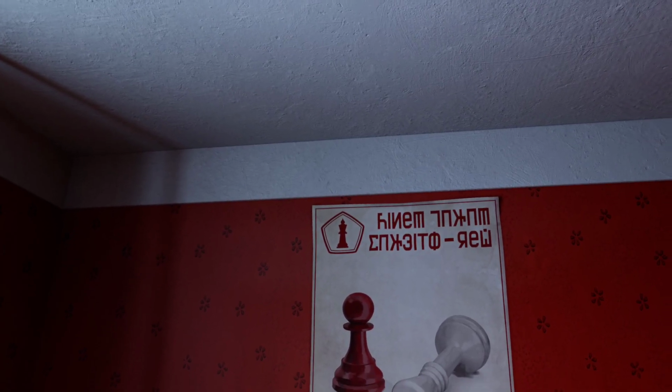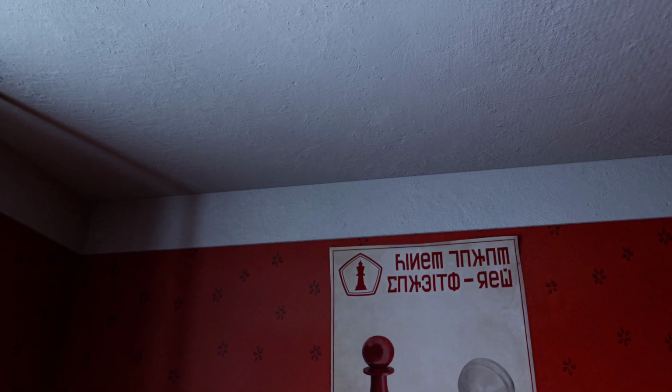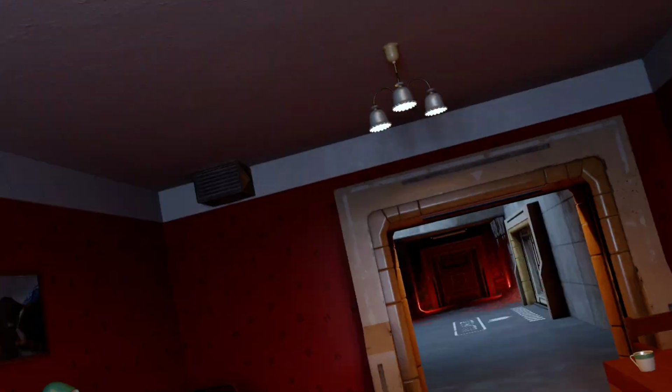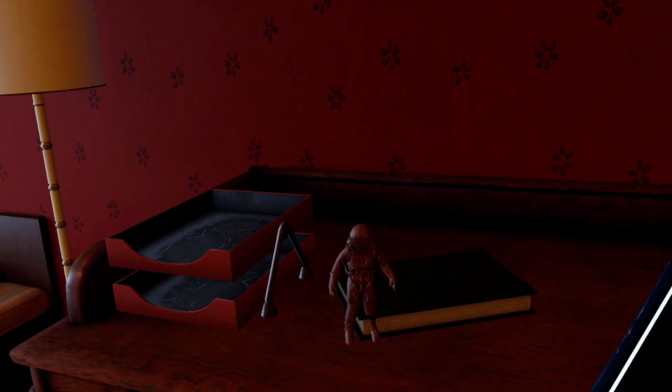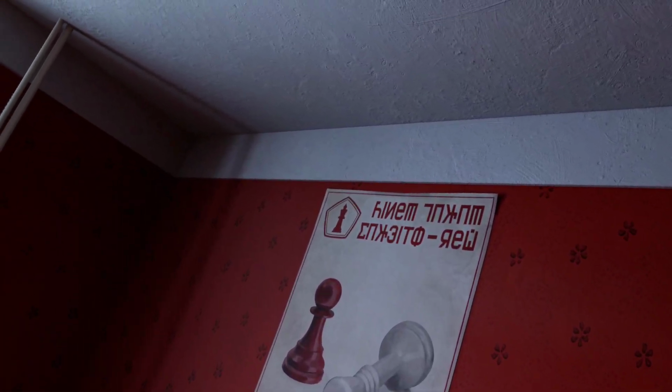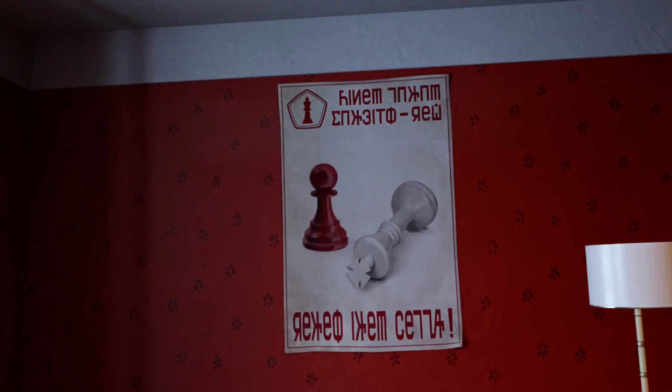A poster, again, chess themed. It's the base symbol. The pentagon is supposed to be the base symbol. That's like on all the... Yeah. But it's the Red King. Does that mean that Sasha's the Red King? She did have the Red King in her locker in the locker room.